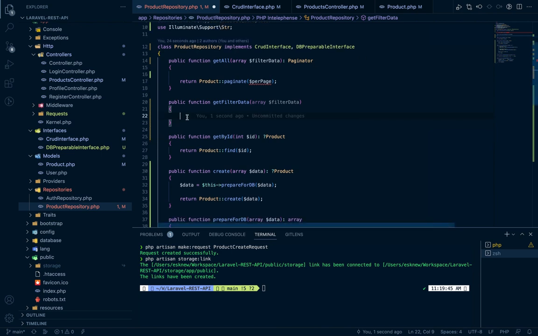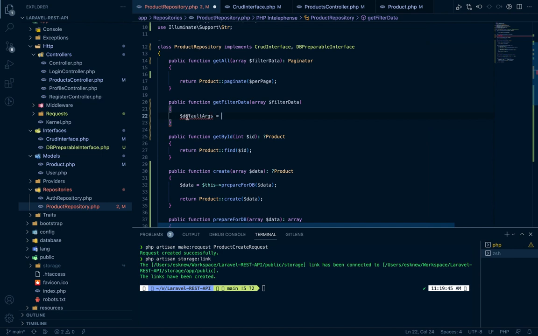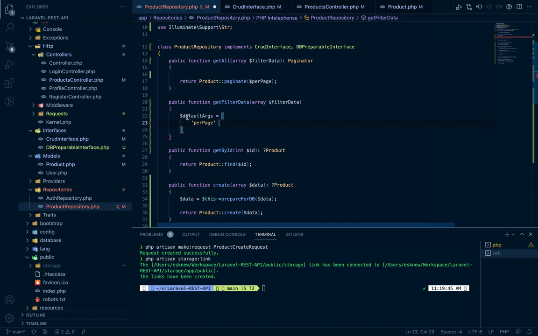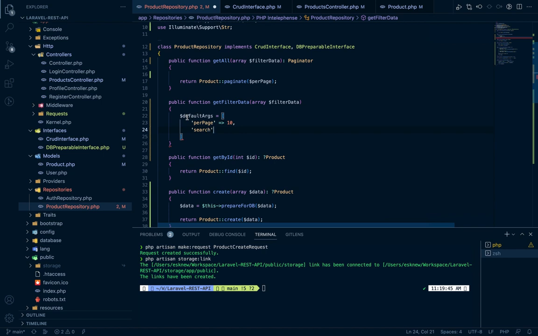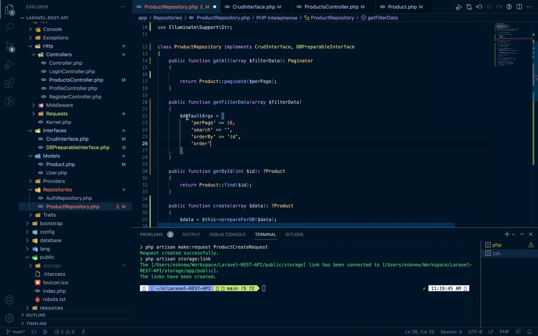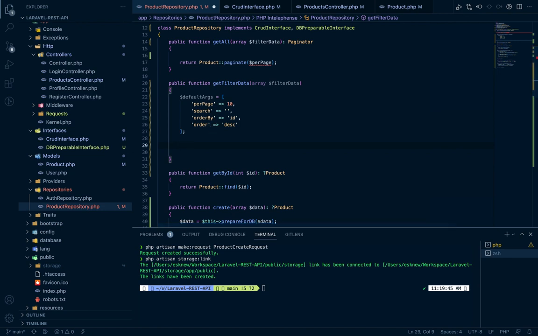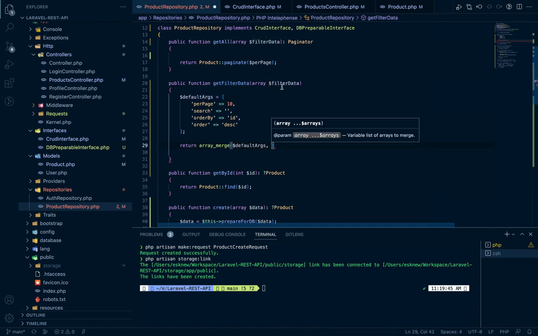And for now we'll definitely use valid filtering, like default arguments. What are the default arguments? So per page default is 10, and then search default is empty, and then order by default is ID, and finally order default is DSC, descending. Okay, so we have the defaults, and whenever someone gives the filter data here, then we will merge that into our defaults. So let's just return array merge of our default args and the filter data.